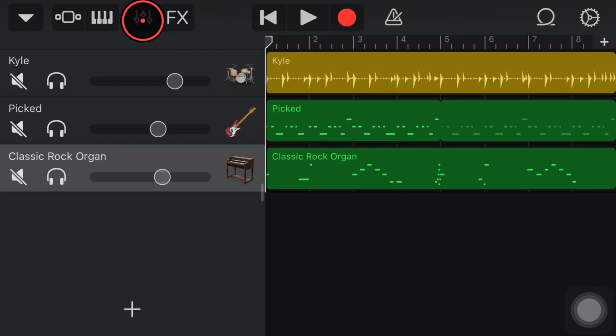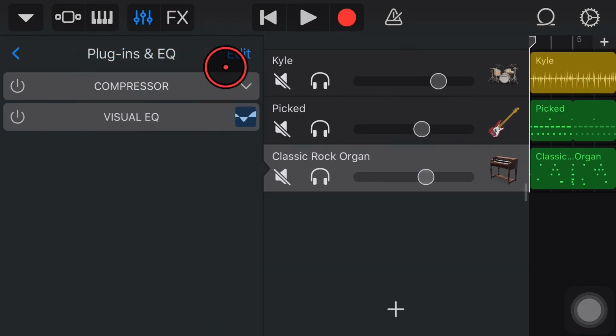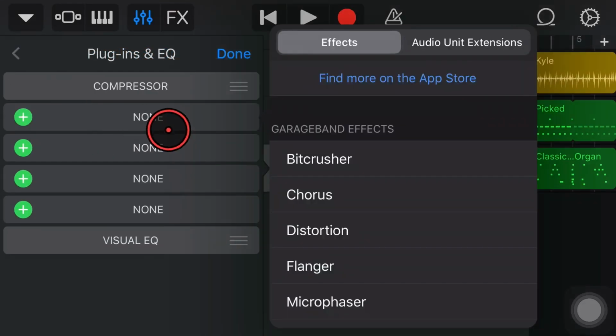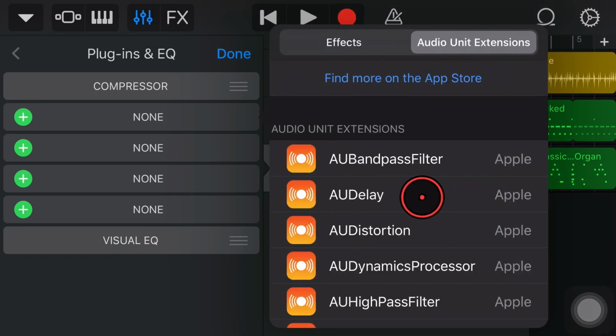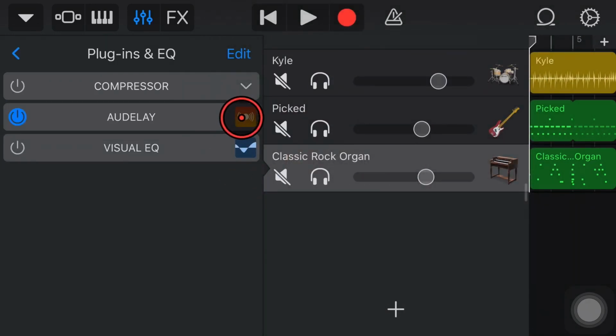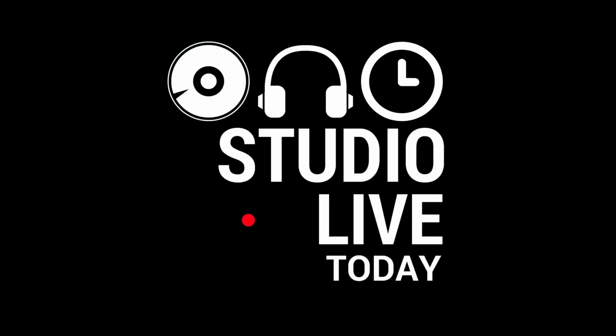In this video, we're taking a look at yet another of our free audio unit plugins by Apple right here in GarageBand. This time, it is the AU Delay plugin. Let's go.